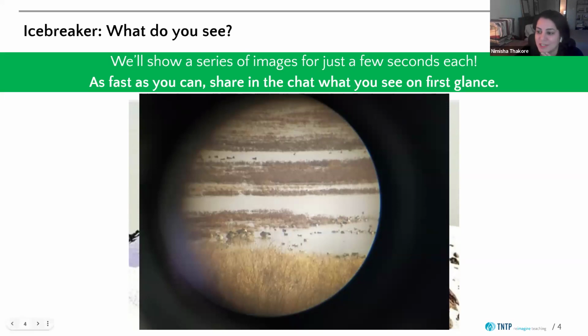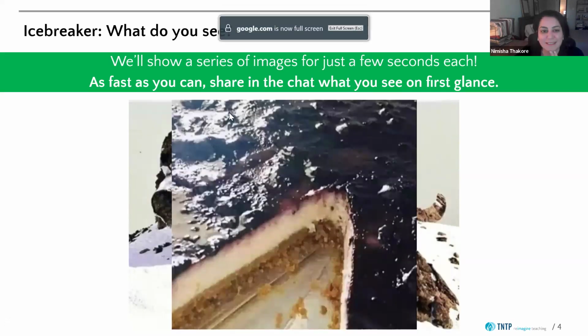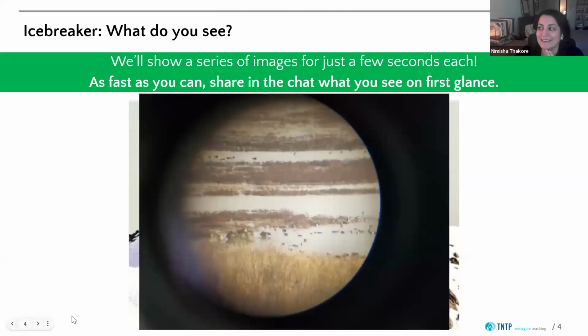I see a comment about the cheesecake image. Yes, this is a cheesecake with a slice missing. Not an ocean with a boat like I originally thought. And this, yes, is like looking through a scope picture of a marsh or a wetland maybe, and not a planet.